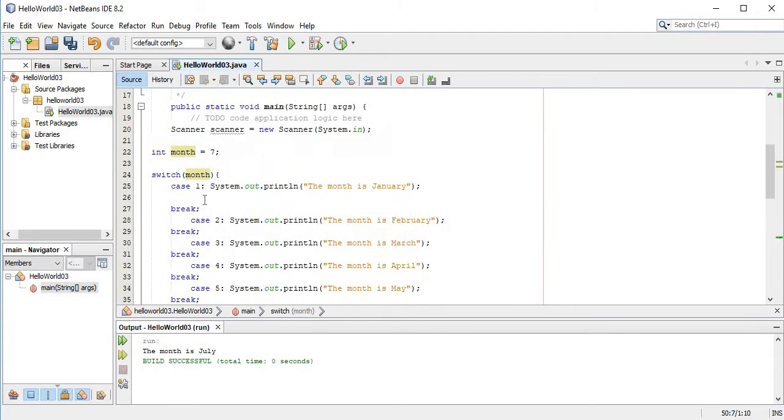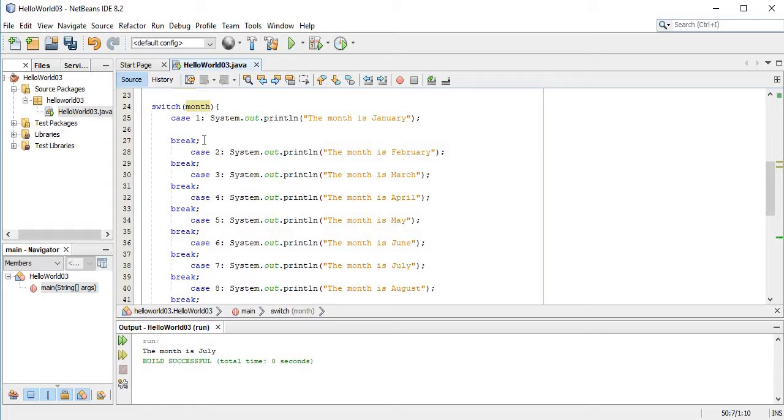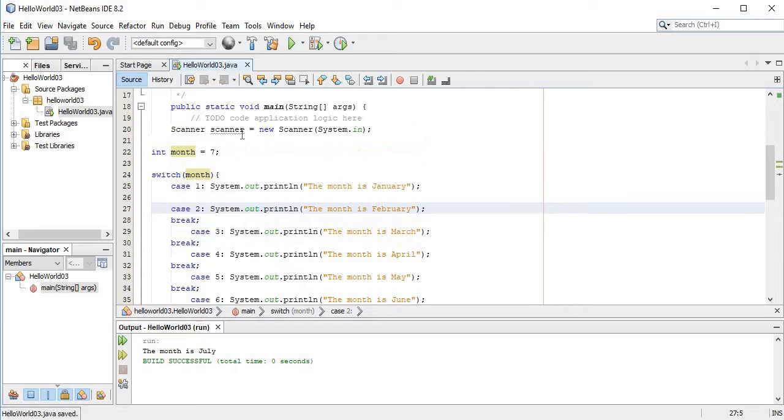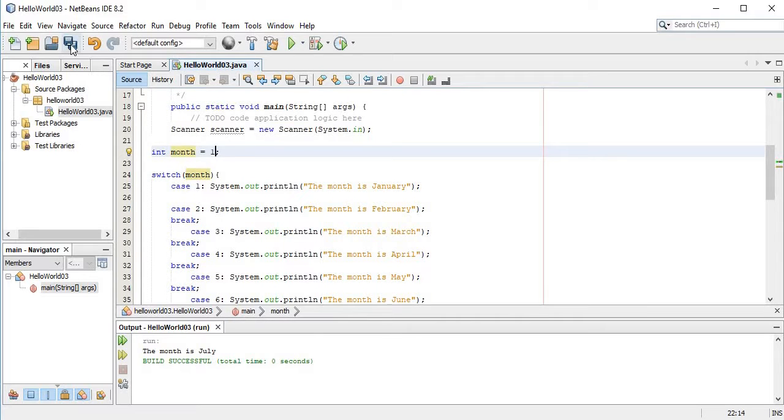So it's important that you remember a couple of things here. The break statement exits the switch statement. So if case 1 runs, and I don't have a break statement here, let's see what happens there. Let's say I want, let's change that to 1 so we can test it.